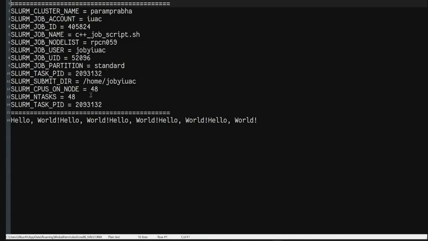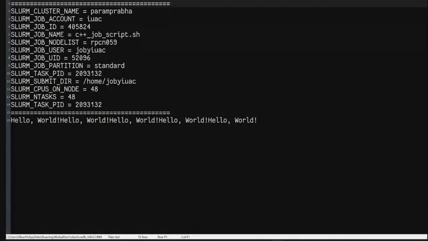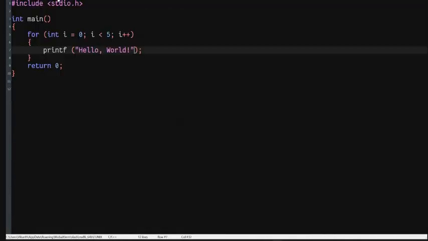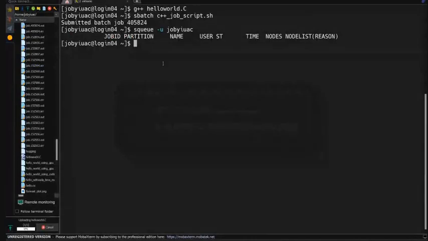partition standard, task PID, CPUs on the node. There were 48 CPUs on the node, cores basically. There are not exactly 48 CPUs, there are 48 cores on the node, and Slurm ntasks used 48. Okay, and it printed hello world, hello world, hello world. There was no \n in this, sorry, \n, so it just kept printing on and on.